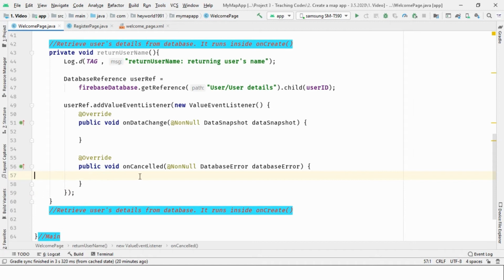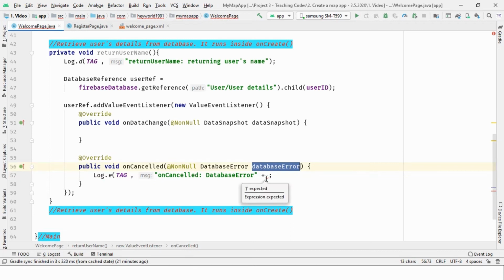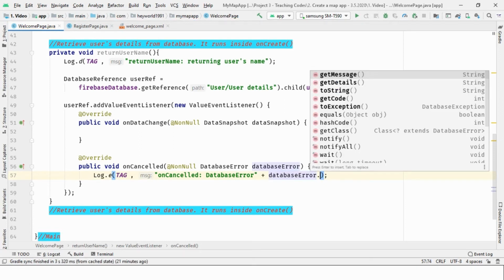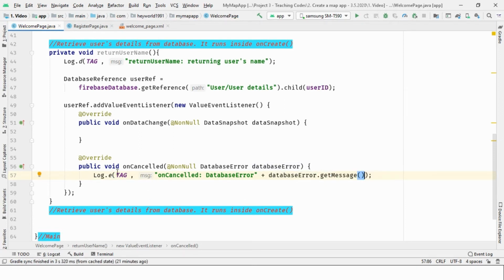Inside our onCancelled, we have to let the user know if something goes wrong. How we are going to handle it, we are just going to create an error log here. Log.e, it will create a log error. Just copy your database here, paste, then delete this comma here, we don't need it. Plus, we need to get a message from database error to understand what is going on here. Sorry, just delete one bracket here, databaseError dot getMessage. So if something went wrong, we understand what is going on.